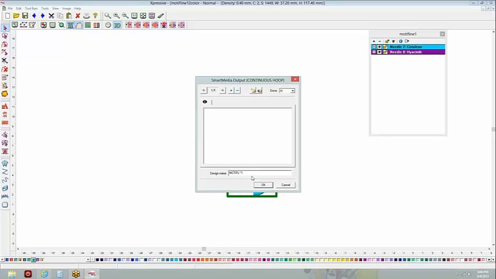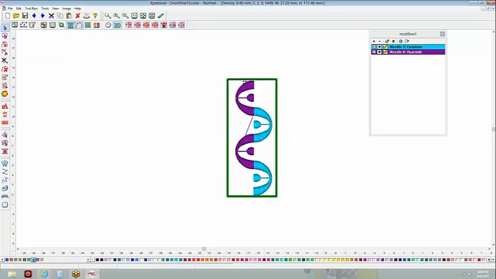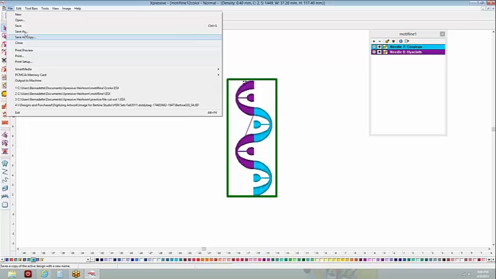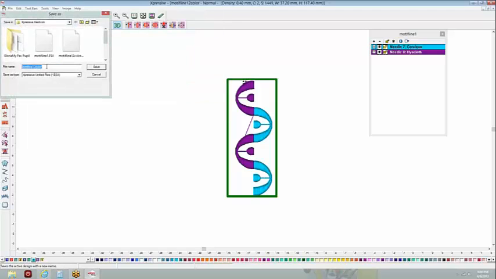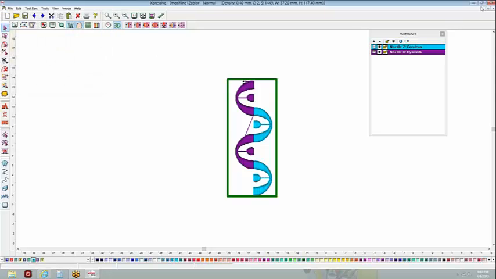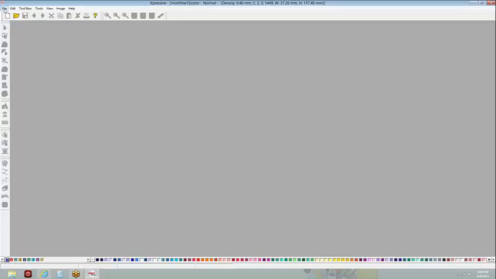Okay, down here it just says number 1. I'm going to give it a name. Pattern 1. Okay, and it's going to save it for me onto my card, or in your case, it would save it to the memory of the machine. Okay, now I want to go ahead and we'll just save this as continuous 1.